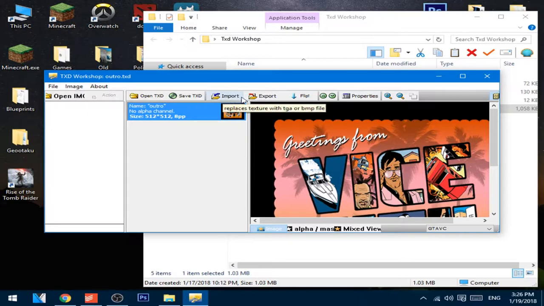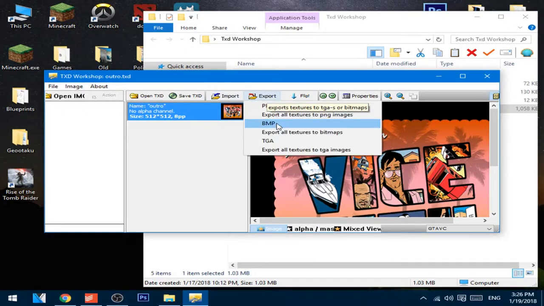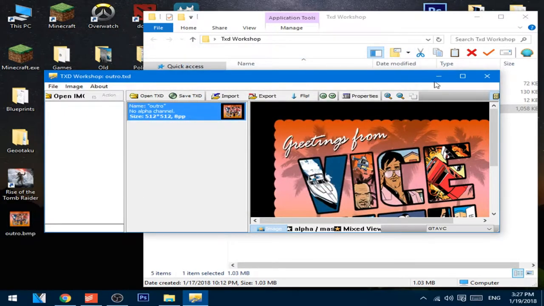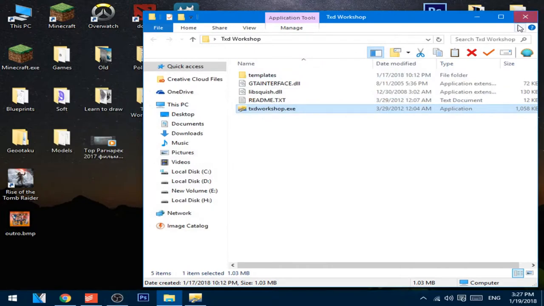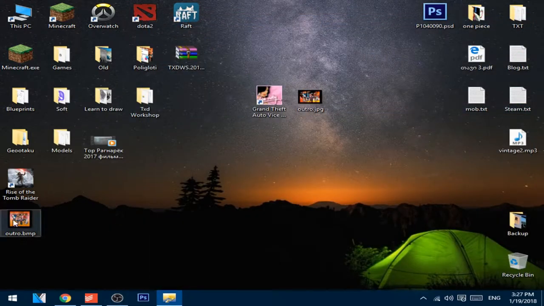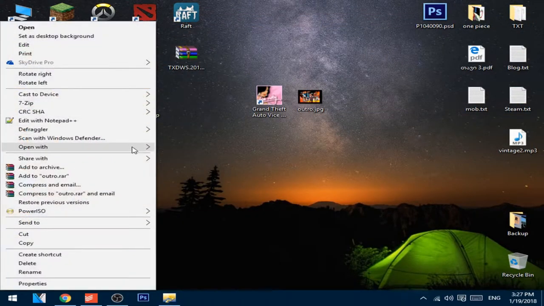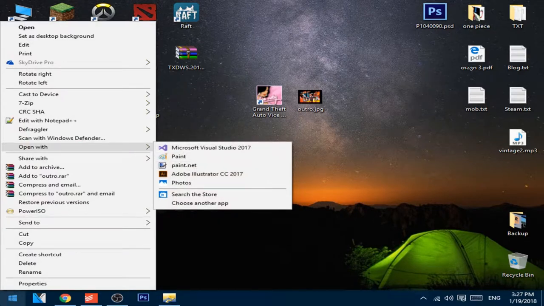Now press export, export in BMP, and it will save it on the desktop. Don't close the software, just minimize it. Now open it up with any editing software you want. For this example I will use paint.net.